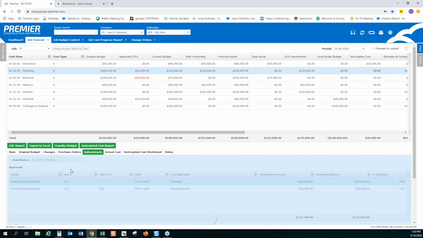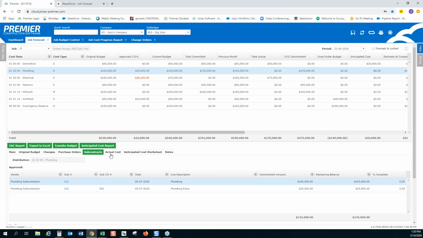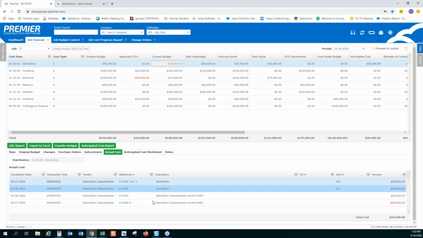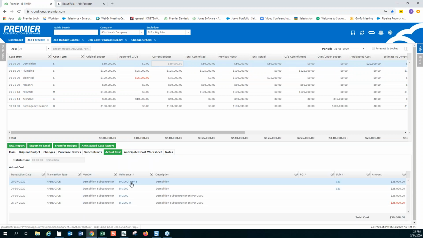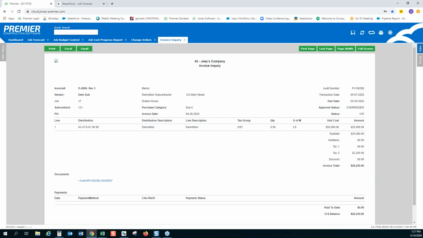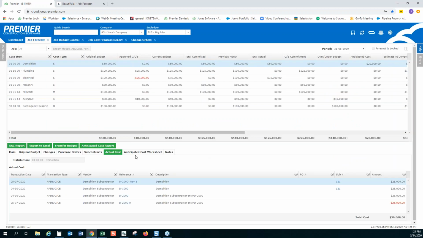It does the same thing for your purchase orders and your subcontract change orders. All of this can be found on a line-by-line basis, and it can be sorted and filtered very easily so you can find the ones you want. Most importantly, the actual costs. You want to be able to track what the costs were on each of these jobs. So if I go in here, click and drill down, it takes you to the invoice inquiry. You can see exactly the invoices, the backup, the distribution, the dates, the dollar amounts, and whether it's been paid or not, all very easily, right from the job forecast screen.